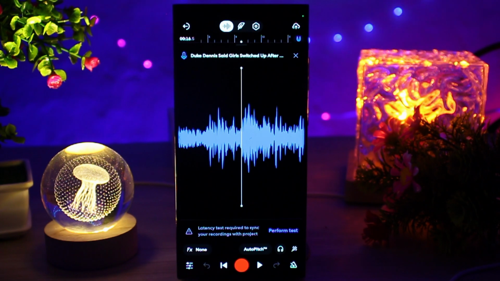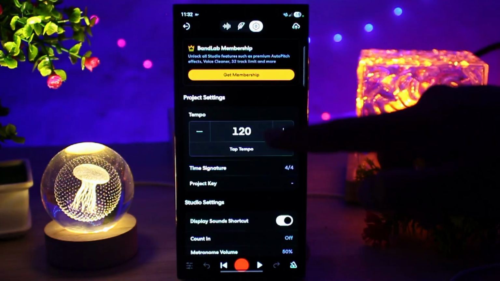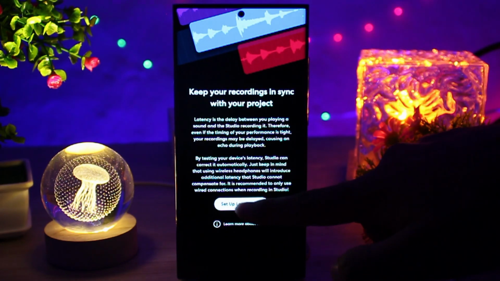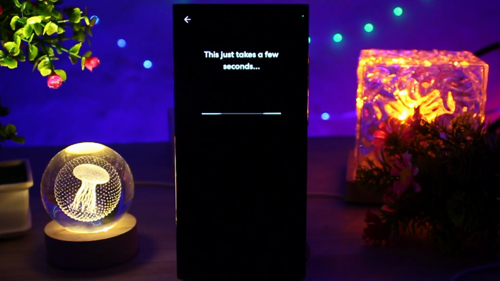Lower the buffer size. Smaller buffers reduce delay but may increase CPU load. You can also enable the low latency mode from it. You can go to the setting. From here you can go to the latency test and you can change it from here.